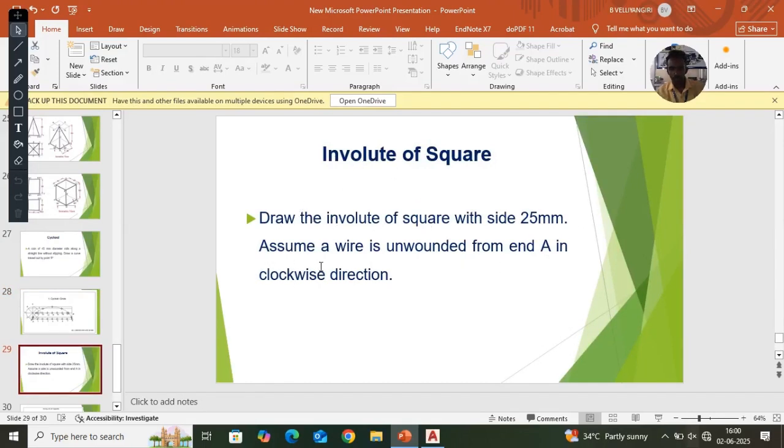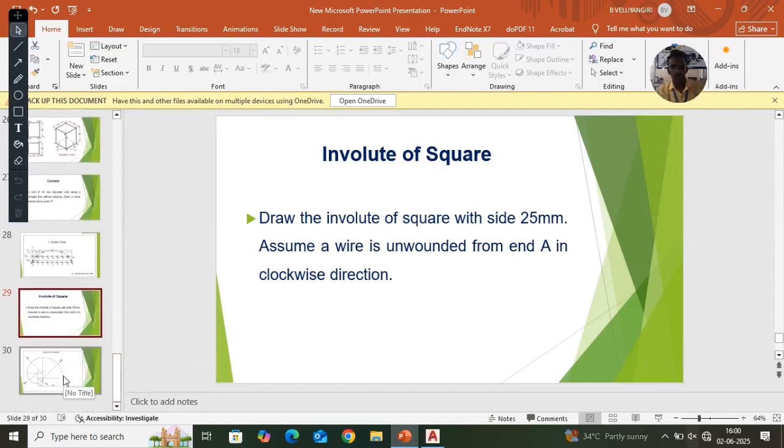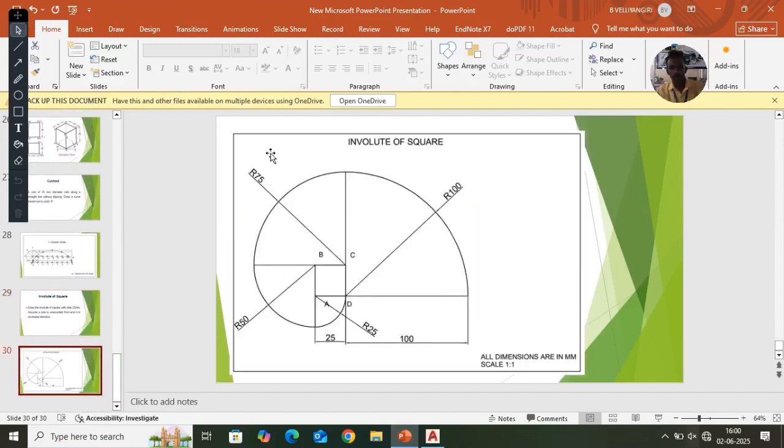Next, involute of a square. Draw the involute of a square with side 25 mm. Assume the bounded end in the backward direction. Okay, this diagram you have to draw. Okay, involute of a square. This is ABCD.